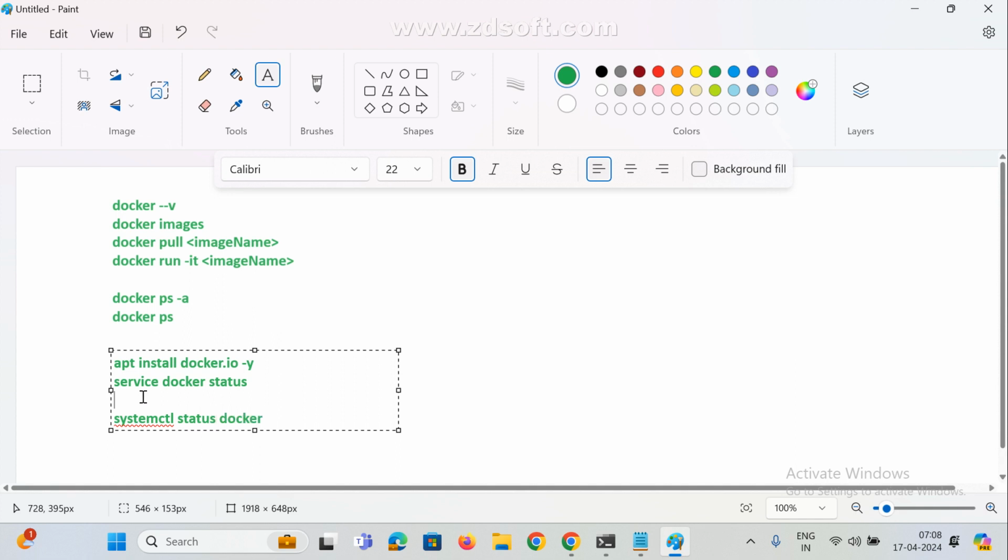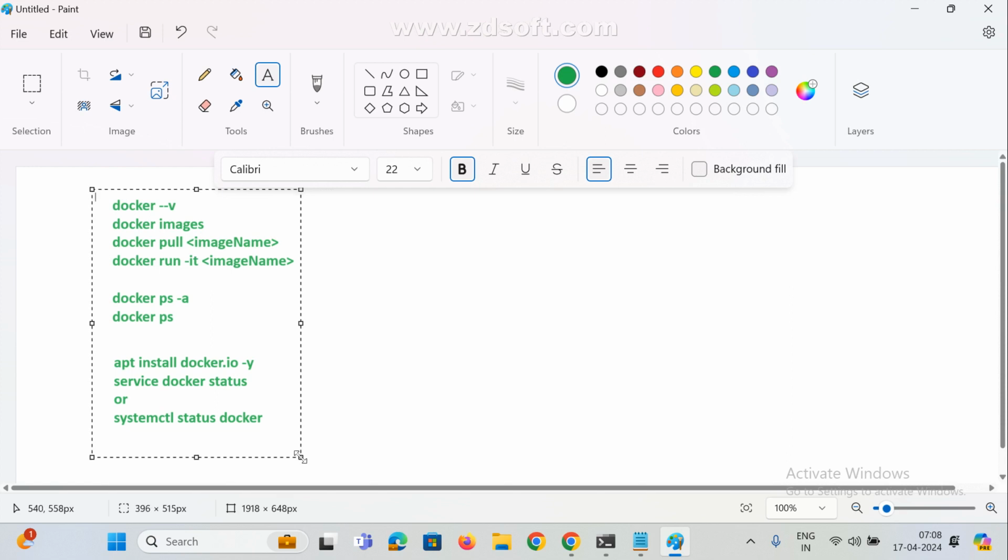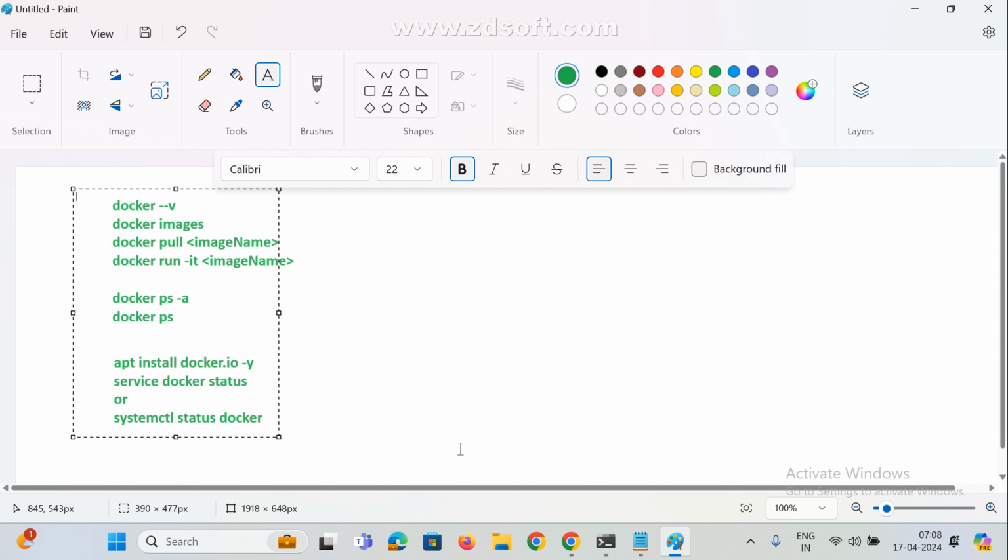One checks the instance, this is the boot level. If we enable this one, then no need to start it every time, it is always running. We can use either one, both are the same. I hope that's clear, guys. Any doubt on these commands? Got it? Yes or no? Yes. Okay.